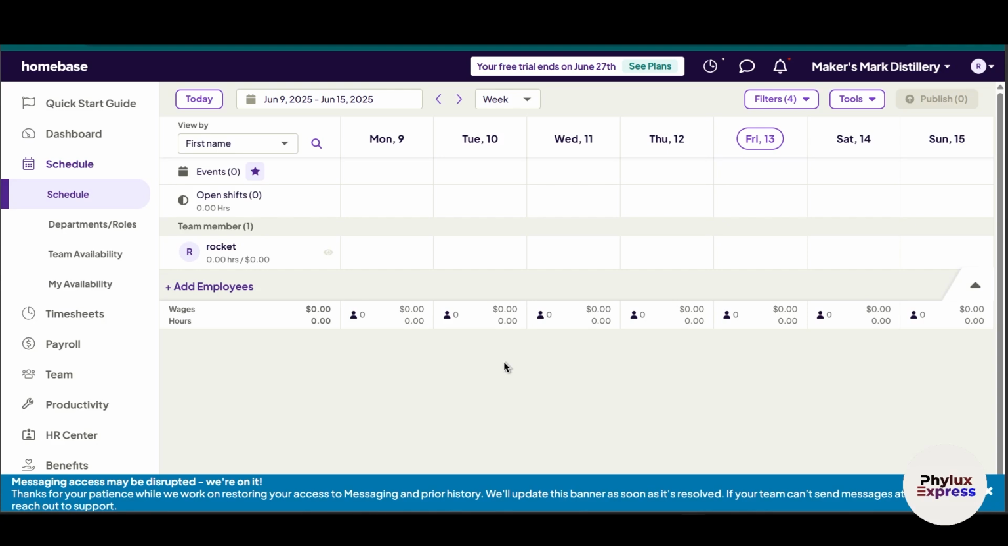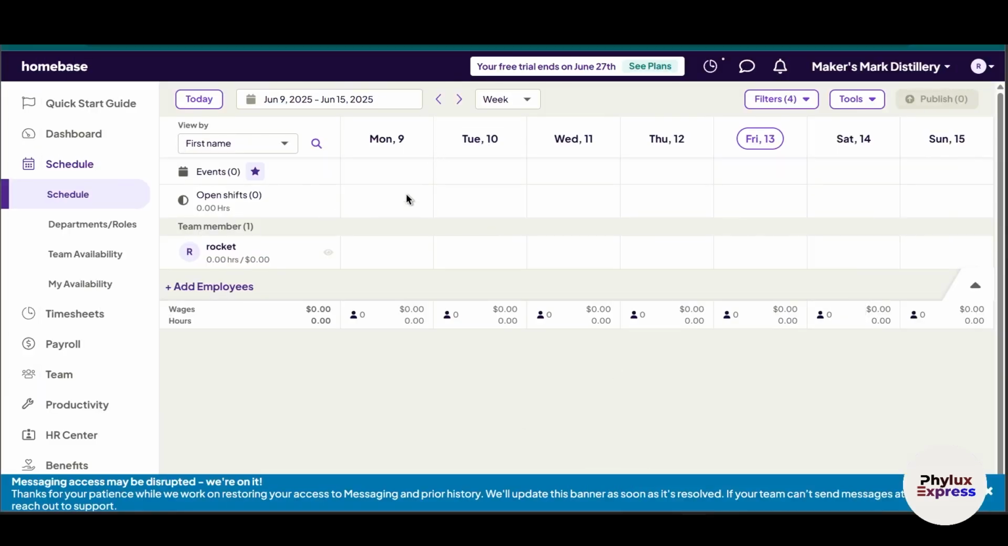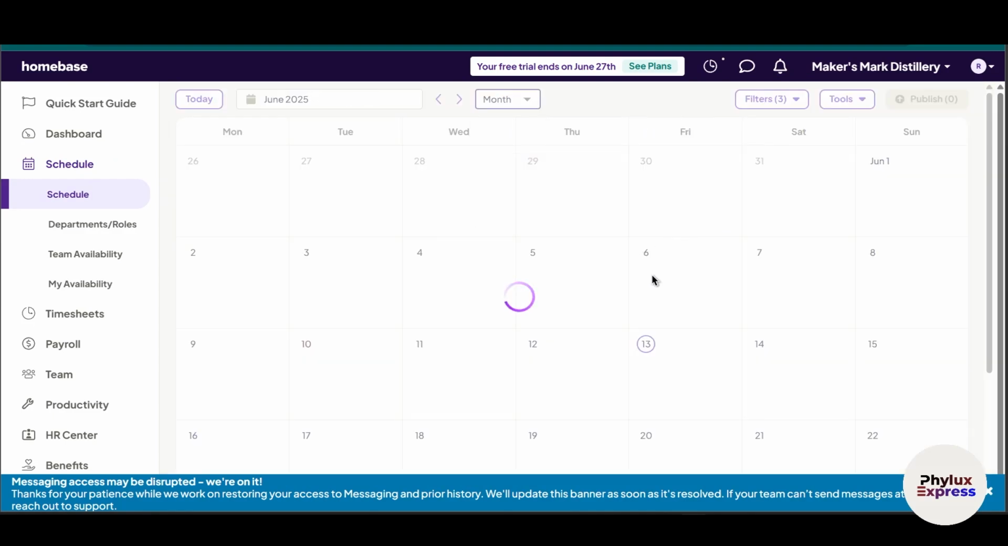to add a new shift. What you have to do is just simply click on the shift. Maybe my keyboard is not working, but as you can see here, this is where you will see a calendar layout with days and weeks. As you can see, you can filter it to the month as well.